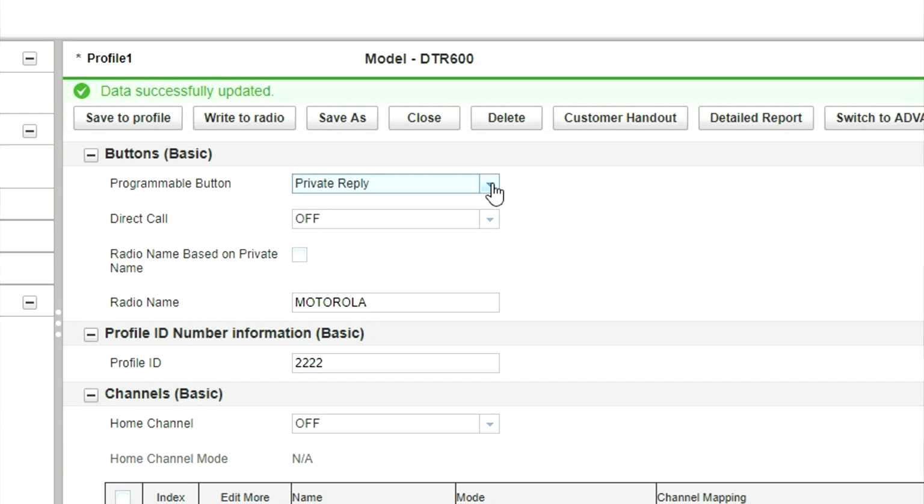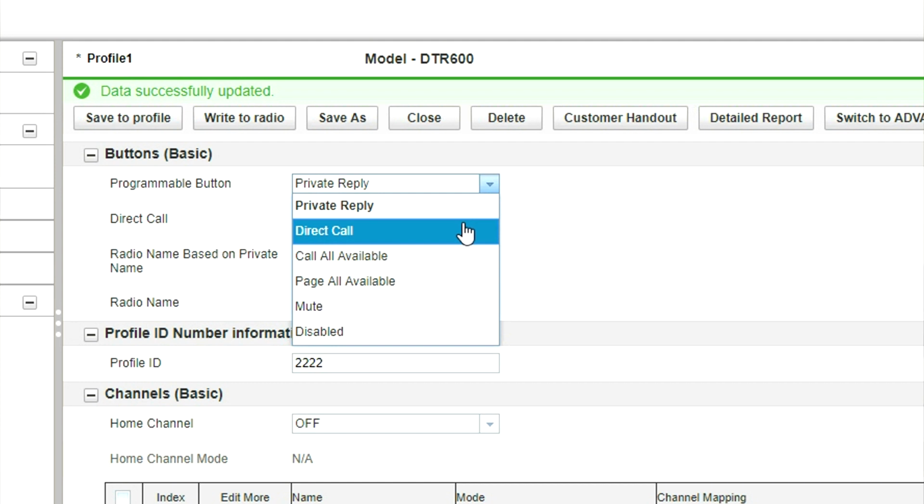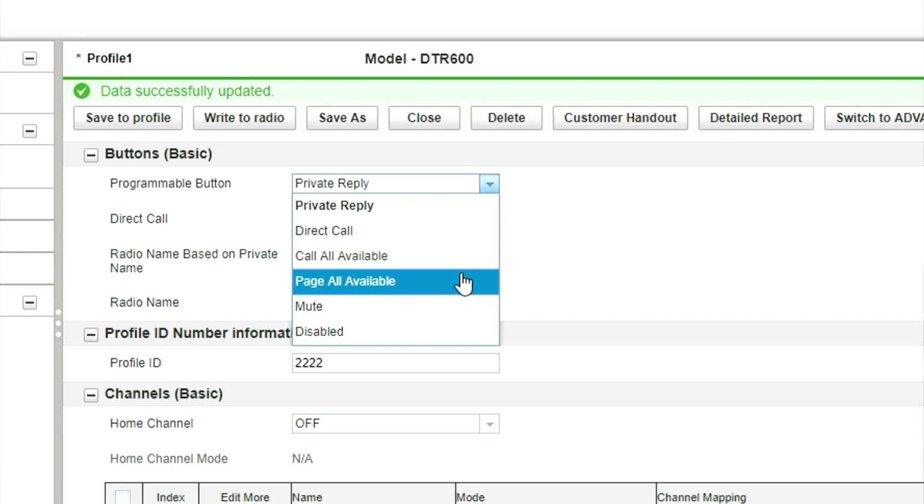And that's a very useful feature, and most likely you're going to want to keep that programmable button set to private reply. But if that doesn't sound like something you're ever going to use, you could also set that button to be a direct call to a specific contact. You could also make that button be call all or page all. What both of those options do is allow you to make a call to every one of your radios regardless of the channel that they're set to.